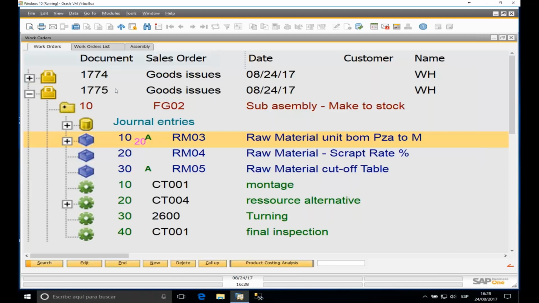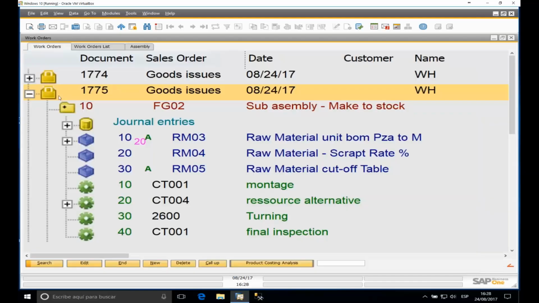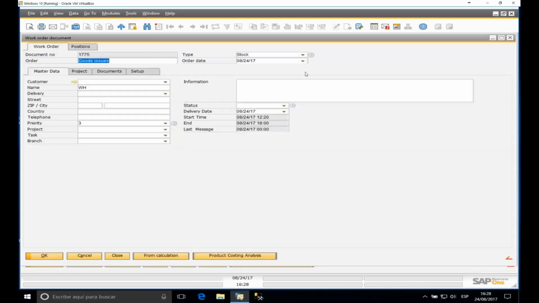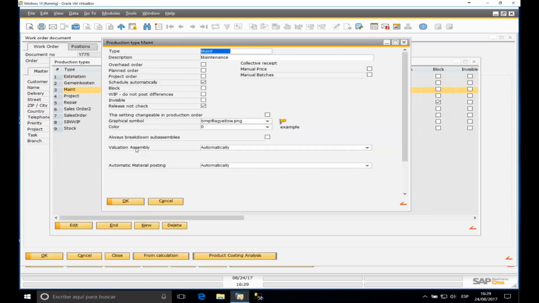If we use last, first, or automatically, it's possible that we set up the way that we are going to issue the raw material by type of work order. We have in the header of the work order the type of the work order. If we go to the type definition, one option that we have in each production type is here automatic material posting. Automatically means according to the configuration wizard, according to the general setting.